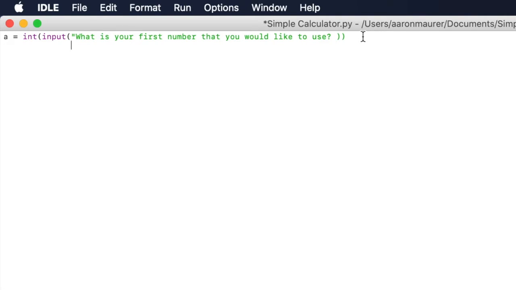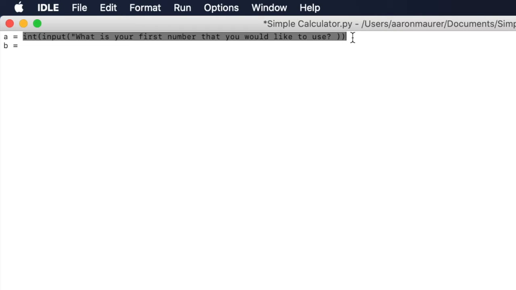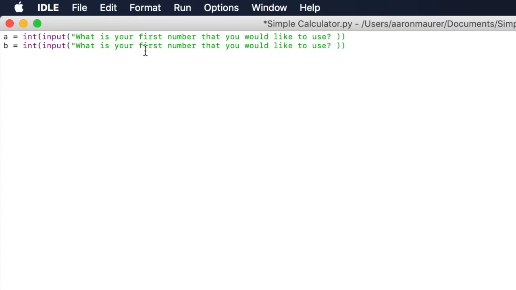All right, and then we're going to follow this up with the exact same thing here, but we're going to call it B. I'm just going to copy all this, and we'll just make this the second number. So copy, what is your second number that you would like to use? All right, so this is going to get us set up, and we're going to need one more variable, and I'm just going to call it math.